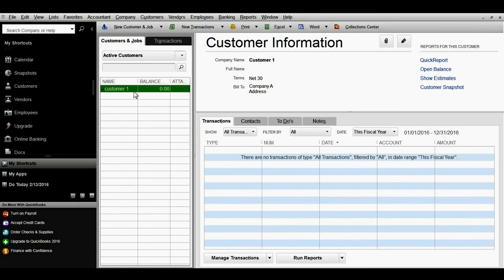Now in my customer database, I have customer 1. There's no balance. I have not done any invoices. Again, you could have obviously many customers here. A customer list, customer database. You'll store their profile, name, address, default information for invoicing.